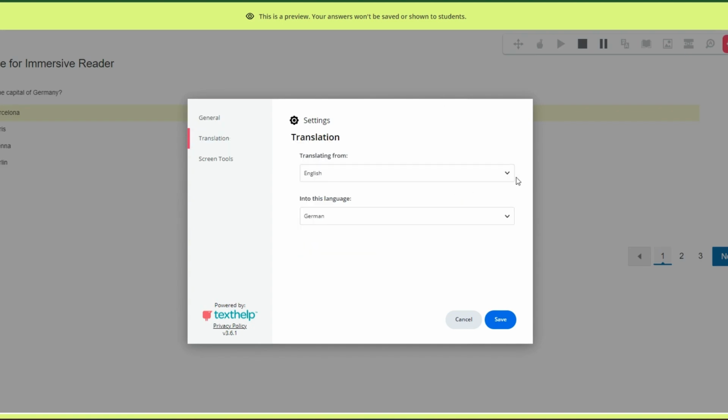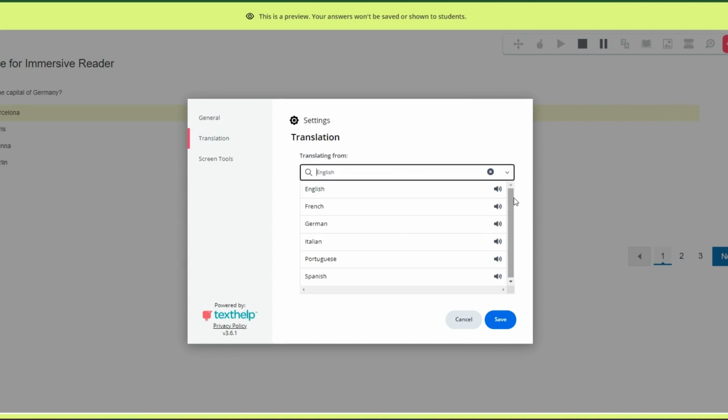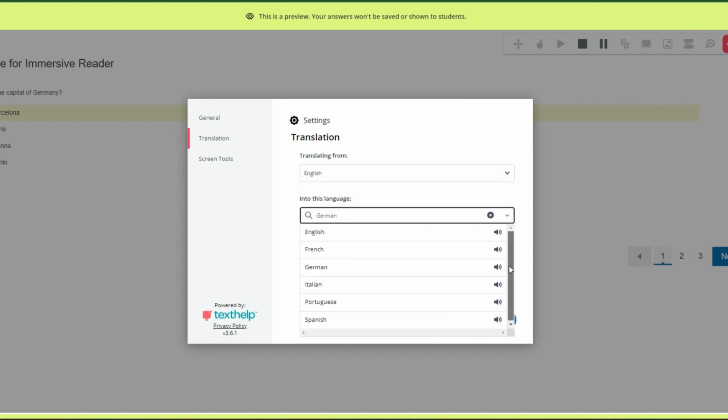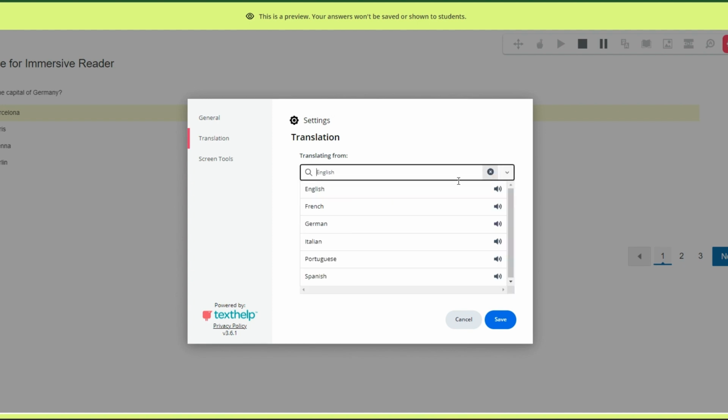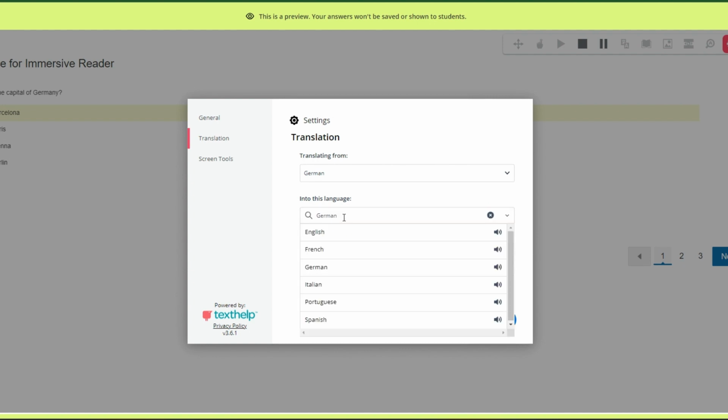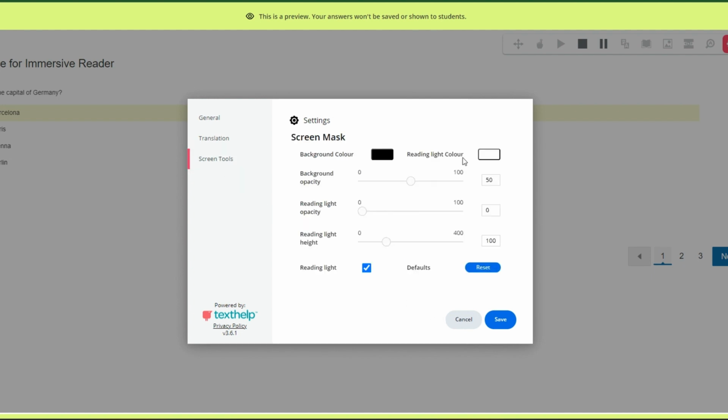Under translation, we don't have a lot of choices. So this text is originally in English, and I am translating it to either French, German, Italian, Portuguese, or Spanish. For our world language teachers, this is super important because if you turn this tool on and you are giving a test in German and your students are savvy, they could have the test translated into English. So just so you know that's there. And then there are some screen tools for the screen masking feature.